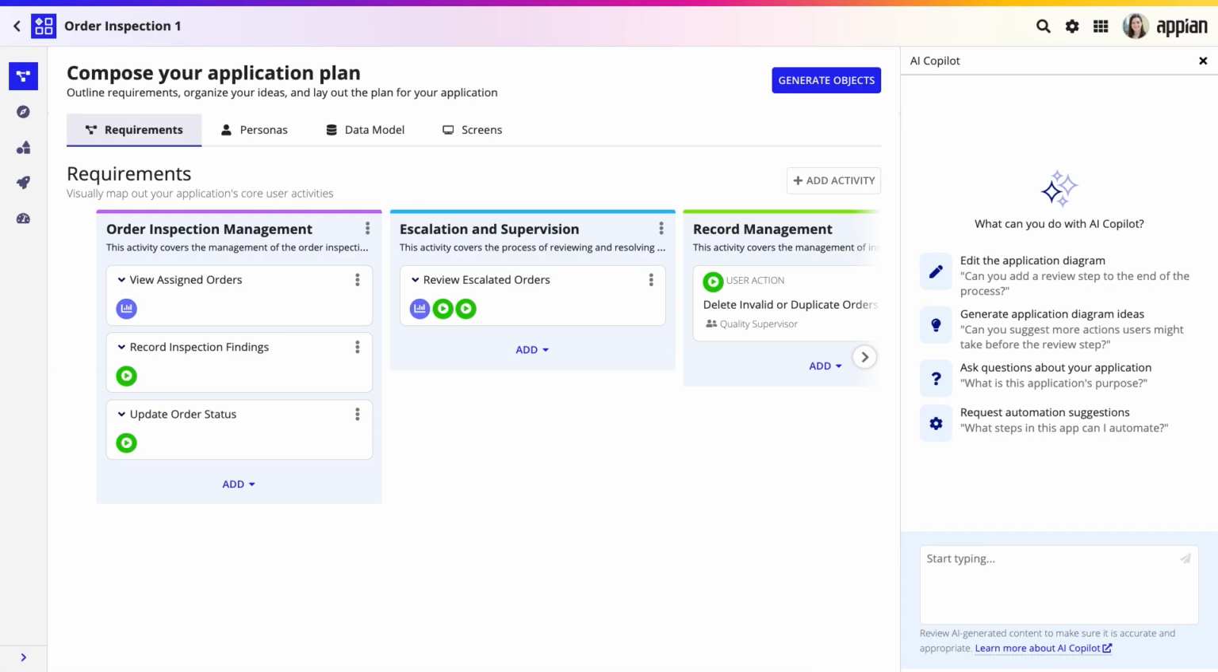These different components of your plan are used to generate functional objects for your application, so ensure that they are accurate to give your team the best start to building.